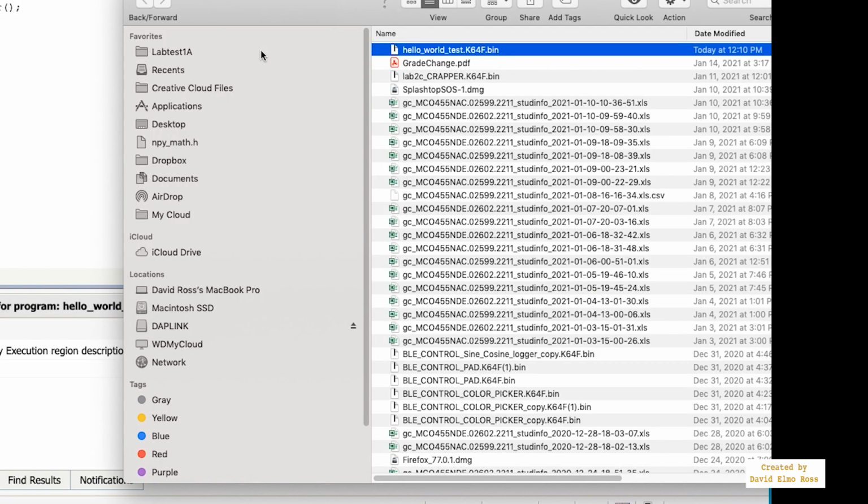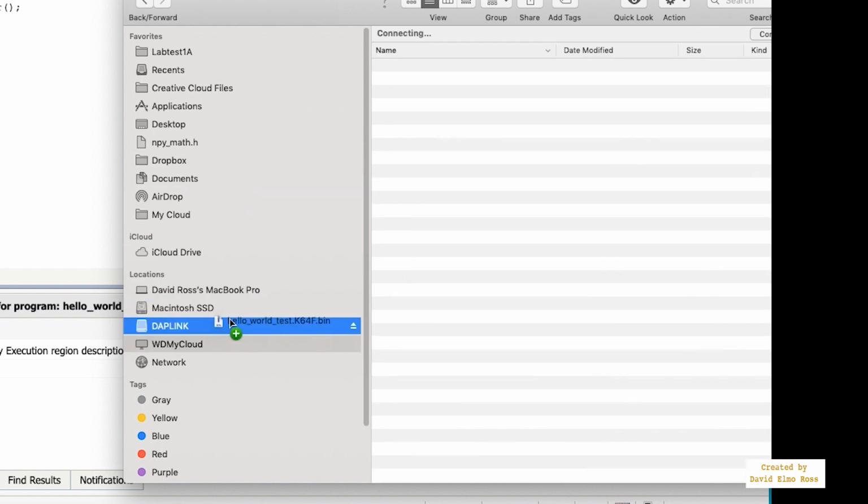Open up the folder so we can see it, and there's our hello world, and down here you should see DAPLink. So all we're going to do is grab this, slide it down and release it at DAPLink, and it's going to put it into our Freedom K64. DAPLink will disappear for a few seconds and then reappear. At this point we can then run it.